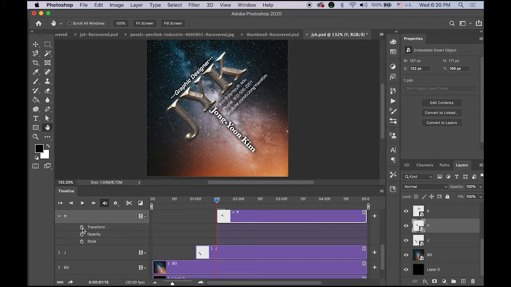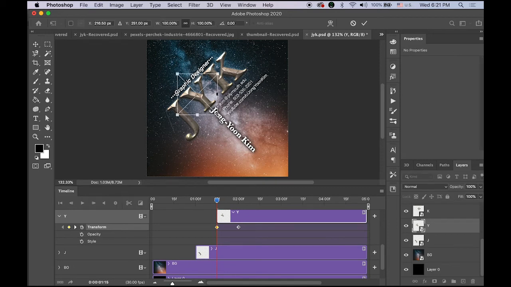Like I did for the letter J. Transform, and half second, which is a 2 second mark. Insert a keyframe. Back to the first keyframe. Select the keyframe, then Command T. Rotate it 180. Make it slightly bigger, and hit return.